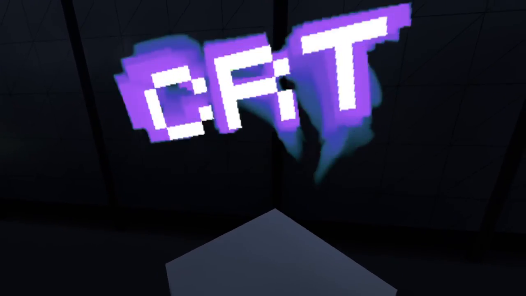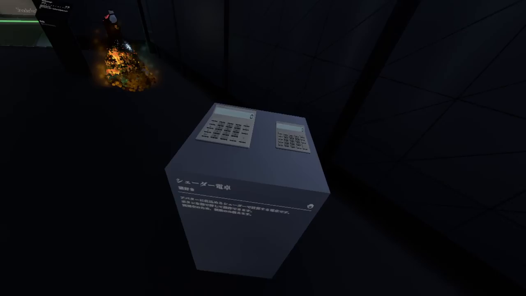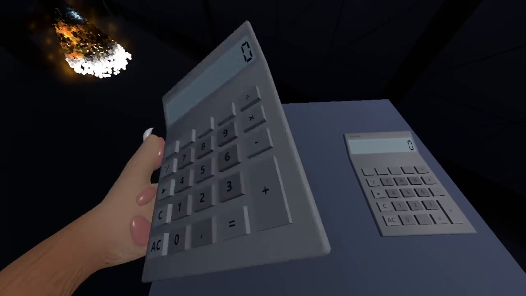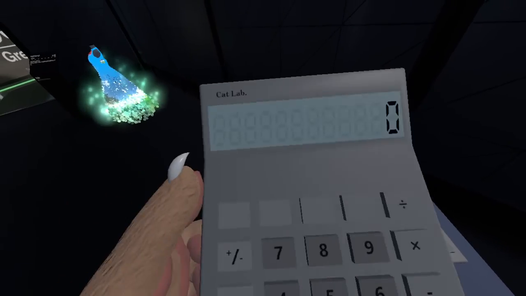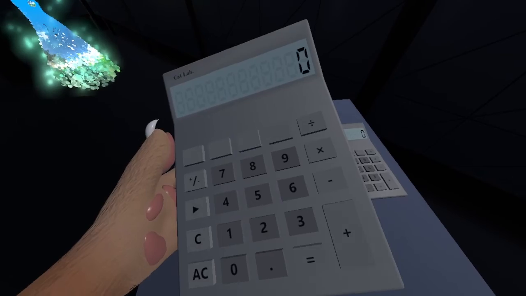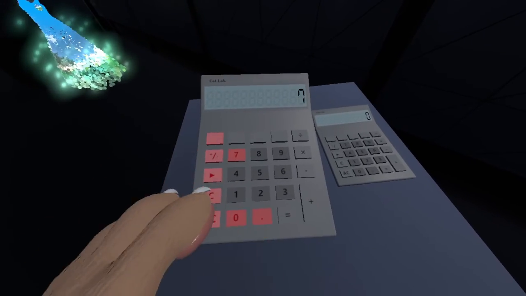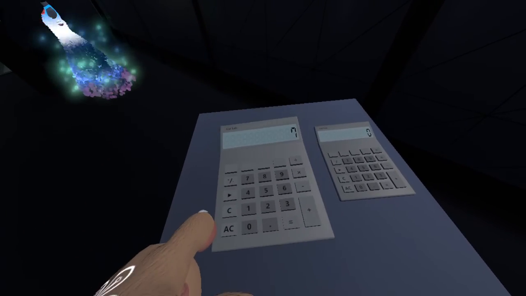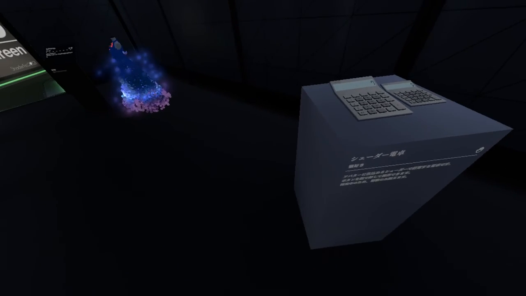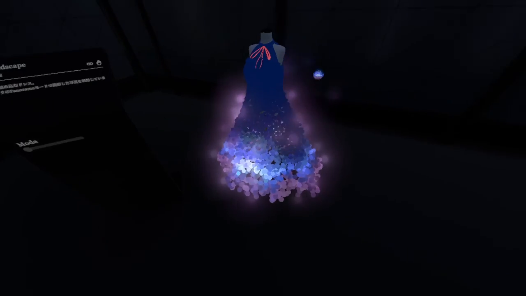CRT effect. So I want you to appreciate this as much as I do. This is a calculator, but it's not a texture. It's not anything other than it being a shader. It's incredible, and it can actually do math. I was impressed as hell. Alright. More particle effects.